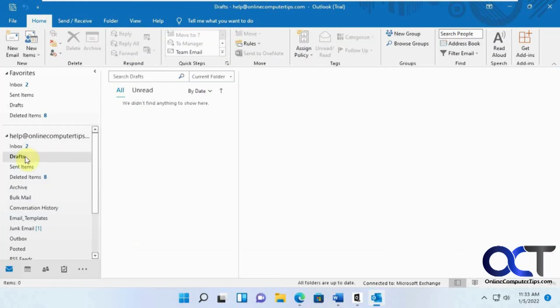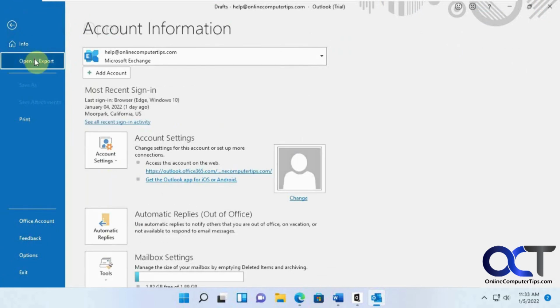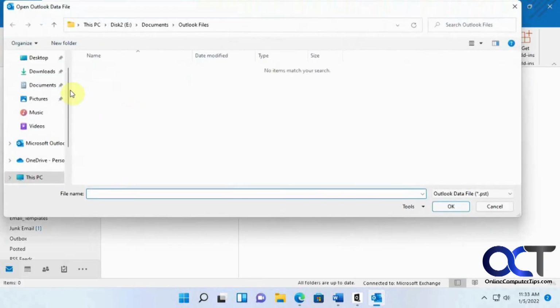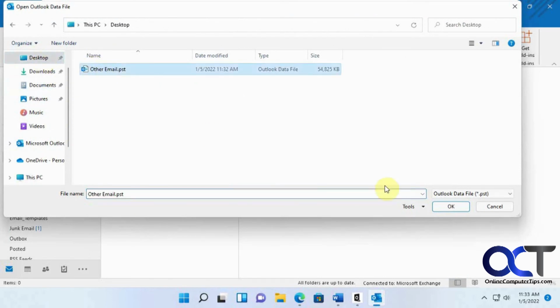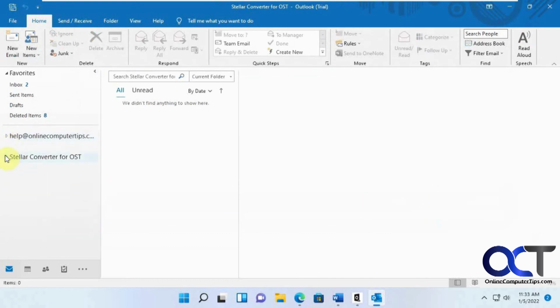All right, so from here, to import the PST file, we're going to go to the File menu, and then we want to go to Open and Export, and we want to open a data file, Outlook data file, PST. Browse to the location, which is on our desktop. Here's our other email file. We'll open that. And we can minimize this. And here's our Stellar Converter for OST sample file.